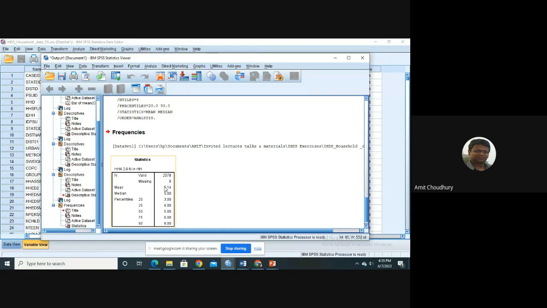The mean number of persons per household is 5.14. So on the average in India, you have 5.14 persons in a household. The median is 5, so it is more or less the same. And the 20th percentile is 3, which essentially means that only 20% of the households have a small family, that is, the number of persons in the household is 3 or less, only 20%.